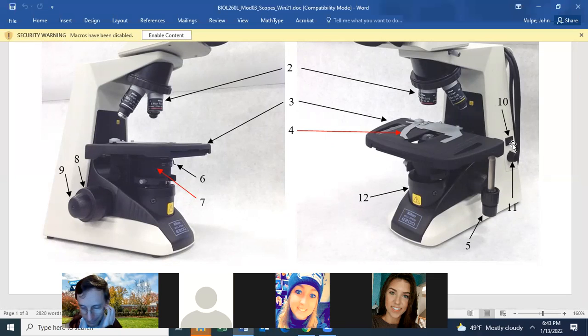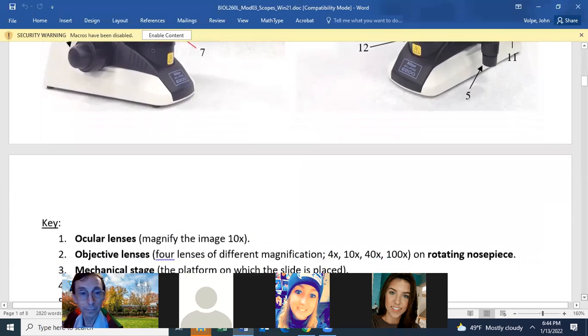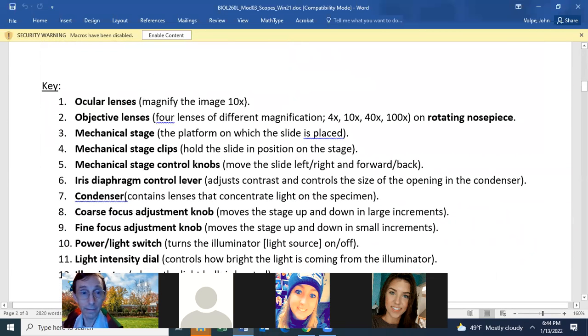What do they call them? I don't remember. We'll just say the switch for turning it on and off. And then 11 is the rheostat for turning the lamp higher or lower. 10 turns it on and off, but 11 adjusts the amount of light that comes through. Any question about that? And then the lamp 12 right there. And there's the key right here. Hopefully I got all of them correct.